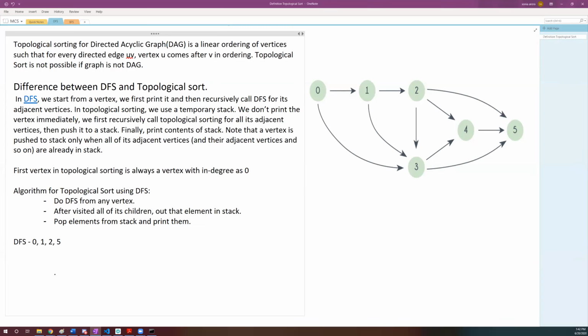Sorry, 2, 3, 4, 5. Right? I could either pick 3. I would say let's pick 3, and then from 3 I have 4 and 5. Then I go to 4. Then from 4, I have 5, and now there is nothing to visit, so I come back to 4 and see if there is anything else to visit.